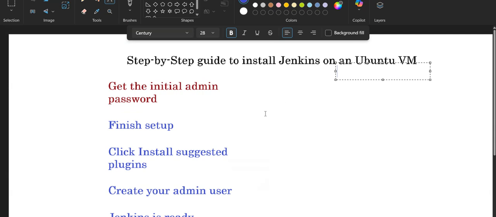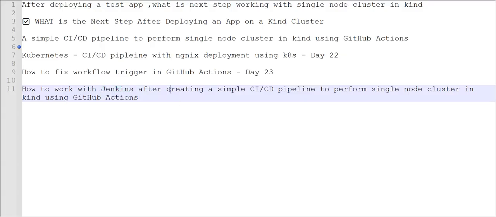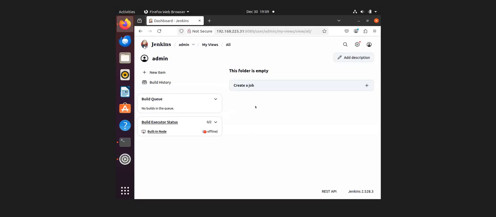So this is all about our Jenkins installation, where we have seen the step-by-step guide to install Jenkins on an Ubuntu VM. In the next video, we will work with the single node cluster, and see how we can connect the GitHub account to the Jenkins console, and through Jenkins automate the workflow.